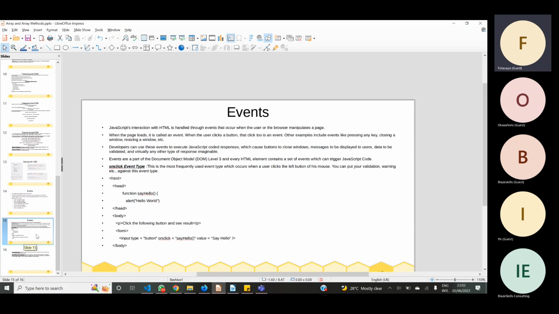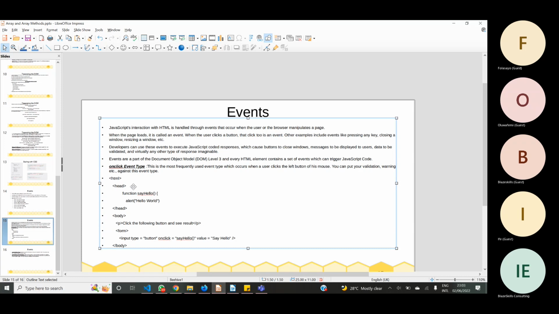So let's see. Sorry, this is a bit smaller, trying to get a lot on the page. JavaScript interaction with HTML is handled through events that occur when the user or browser manipulates a page. So we have static HTML. Now, how does JavaScript interact when events occur or when the browser manipulates the page?